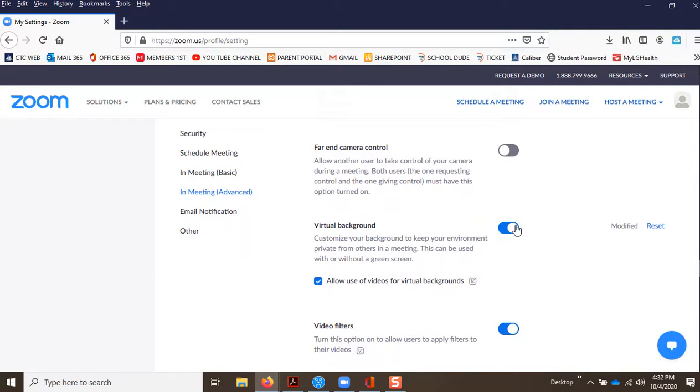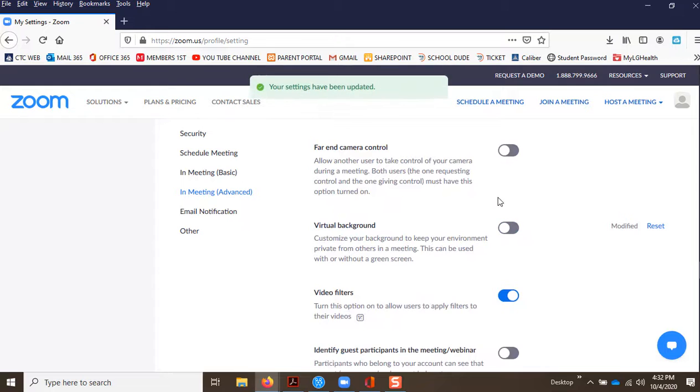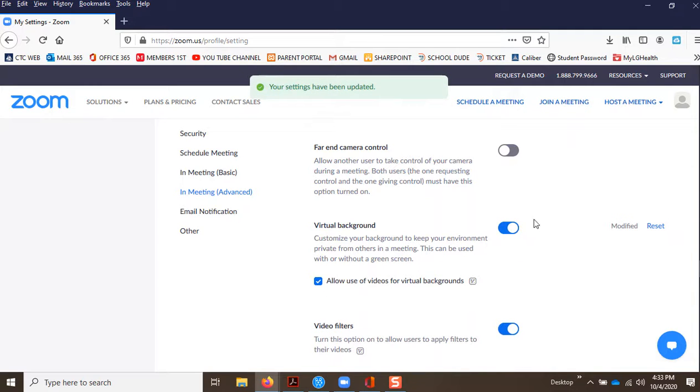You want to make sure this is on. If it's grayed out, it's not on. So if it's grayed out, you want to click to make it blue and turn it on. And I also recommend that you're putting a check mark here, which allows the video use in some of the backgrounds. So that allows you to use the virtual background.